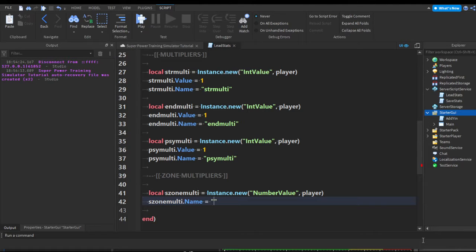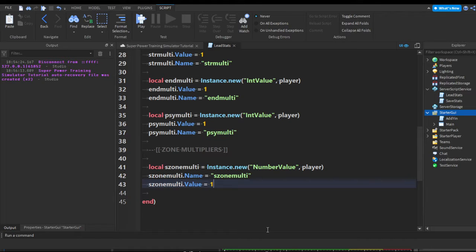sZoneMulti.Name equals sZoneMulti. And now let's finally give it a value. sZoneMulti.Value equals 1. So this is what the default value will be when you join the game. We're setting it to 1 because if we do 0, then it'll mess up the way we gain stats. So you can just copy this and paste it again, or we can retype it as I will do.